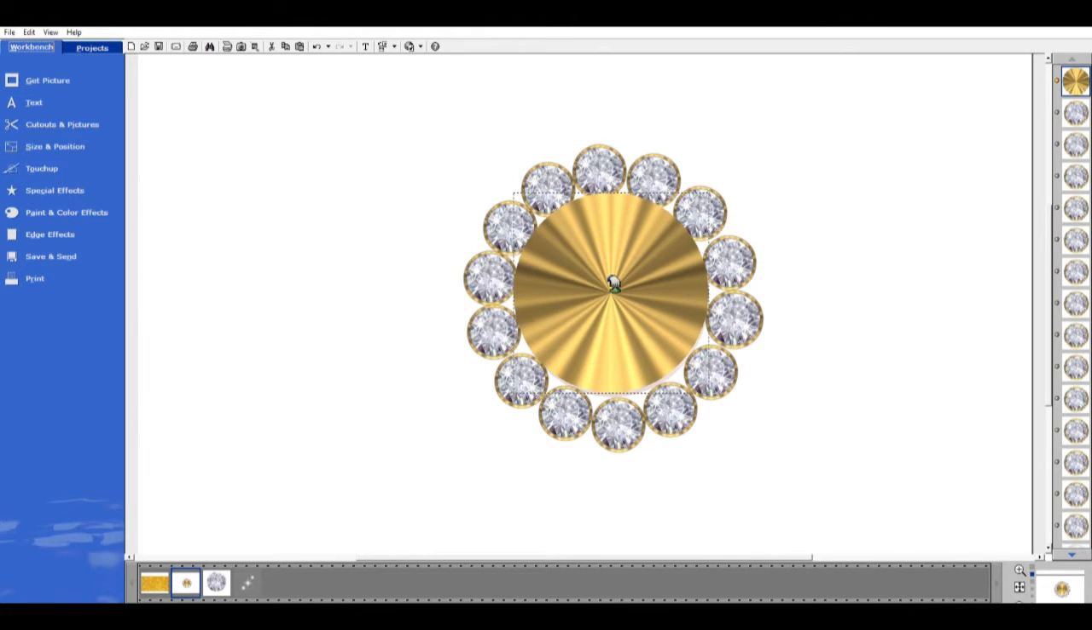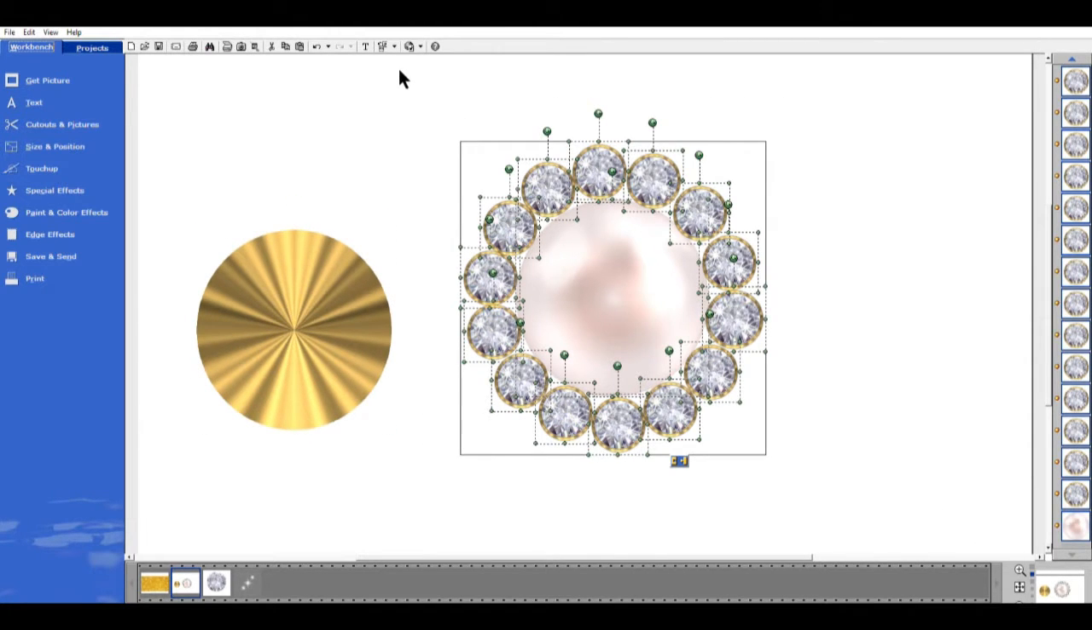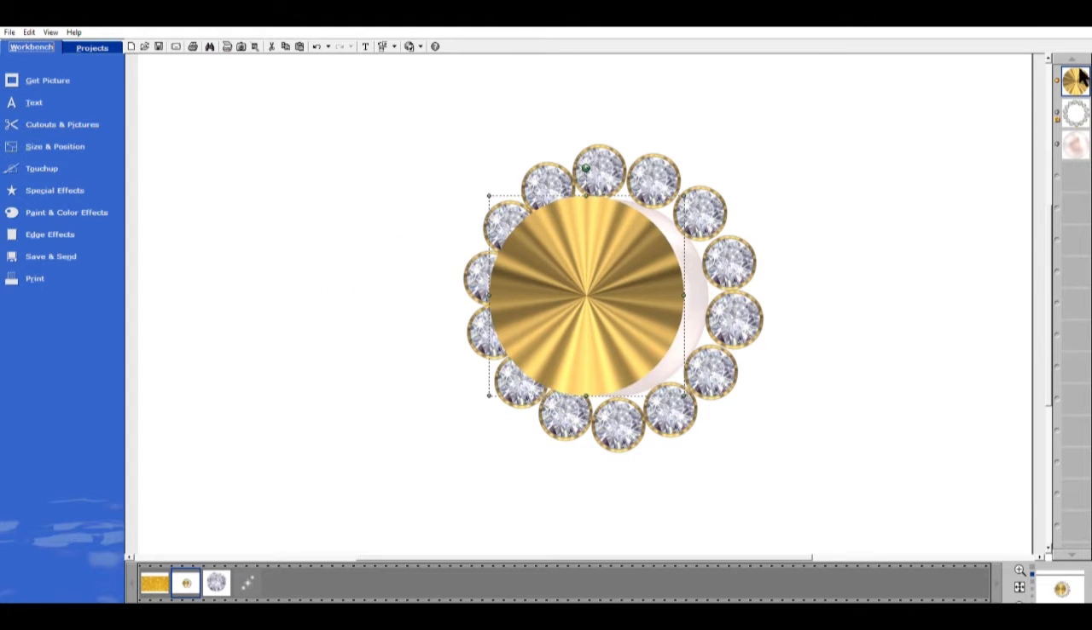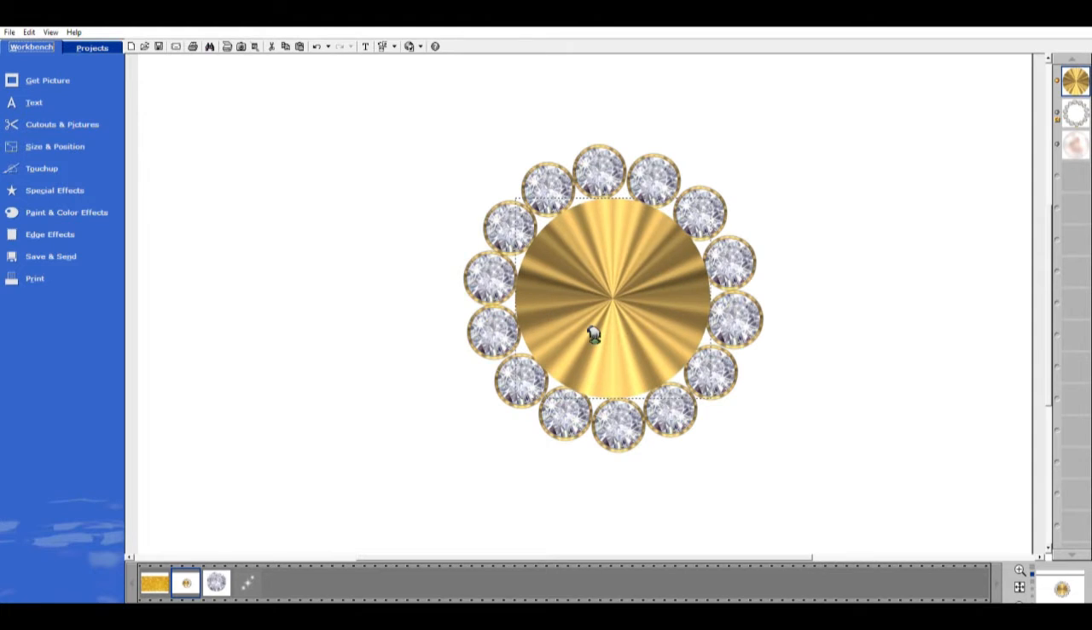So let me move this out of the way. I'm going to choose all of the diamonds in the pearl. I'm going to hold control, take the pearl out, and now when I group it, you can see I only have the three things here on the side. So rather than dragging all the way down to the bottom, you could do it that way as well, but this way it was a little quicker.